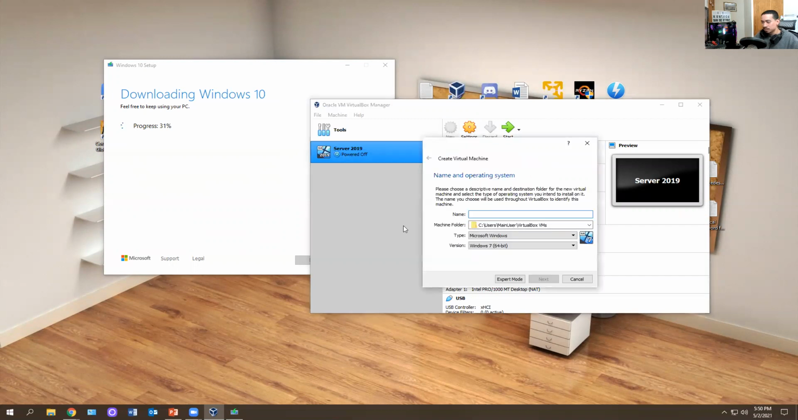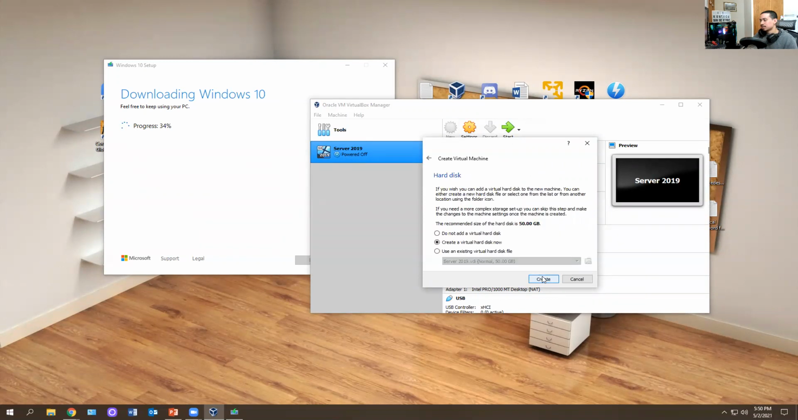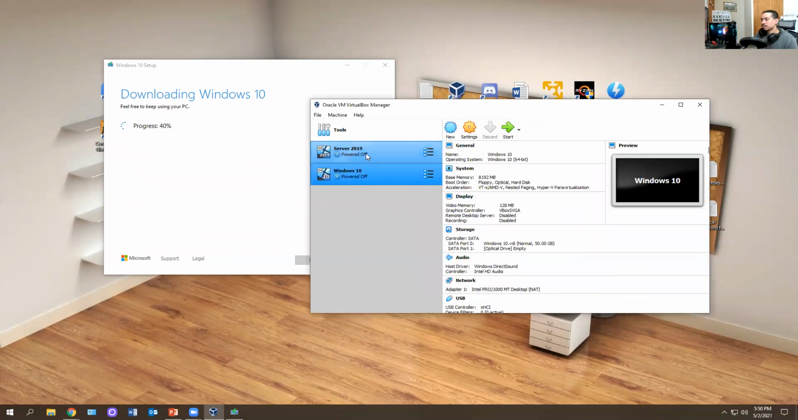Hit the next one, hit New. And we're going to type Windows 10. Right away, it changes the drop down to Windows 10. You see that? I'm going to hit next. This one, I'm going to put 8 gigs of RAM. I'm going to hit next, create, next, and create. 50 gigs of space for this one. We hit create. So now we have two VMs, right? They don't have anything on them yet, so don't worry about that. We'll go over that real quick.